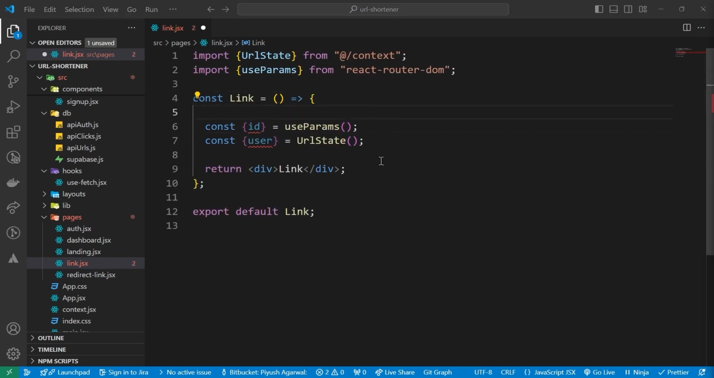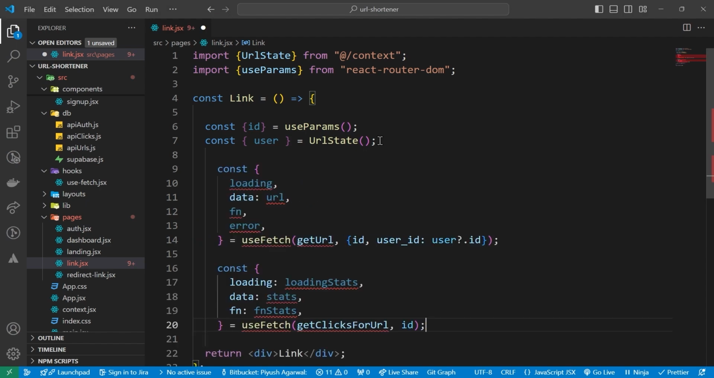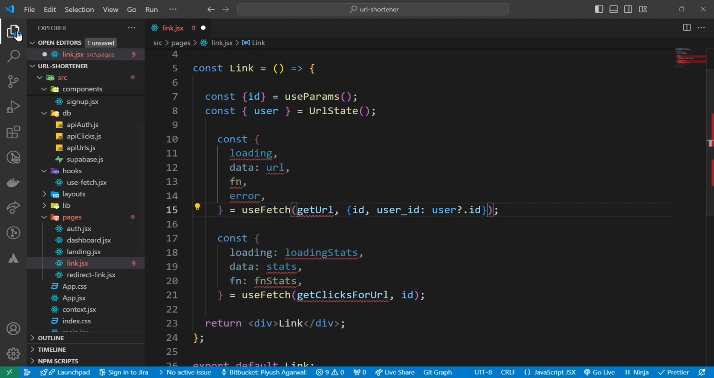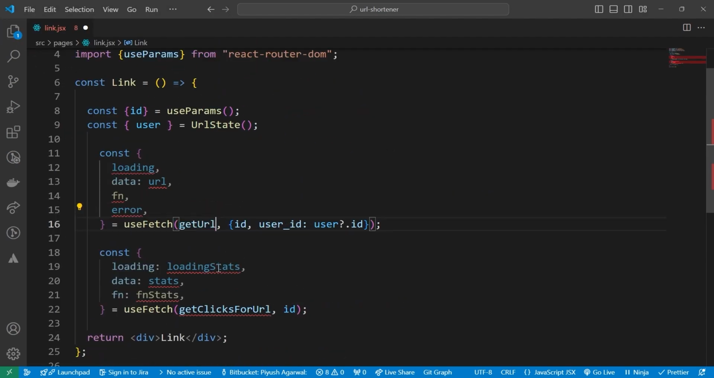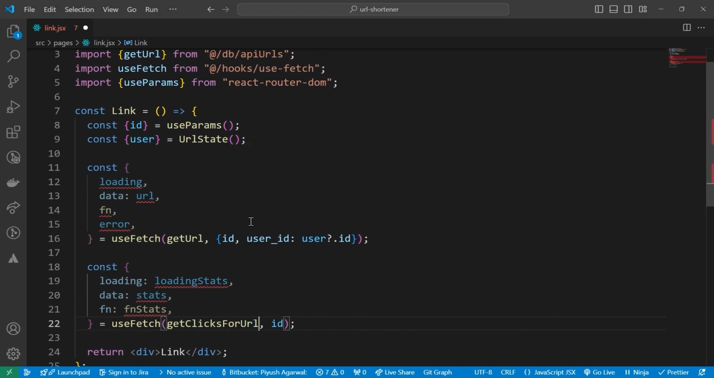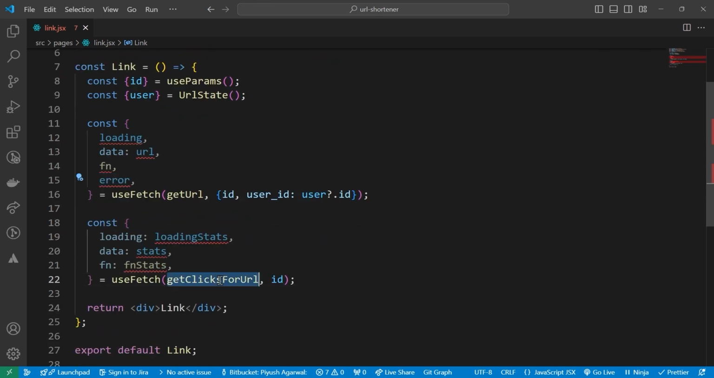All right, let me just quickly bring both of those APIs over here. So useFetch, and let me explain this. So get URL that we've created and get clicks for URL, the API that we've created. First of all, for get URL, we would need the ID of that URL and the ID of the currently logged in user, right? So we've taken out loading, data, just like previously, right? Function, error. Same for get clicks for URL, we've taken out loading, data, and function with respect to that ID over here. And also we will have the logic for deleting our URL in this page as well.